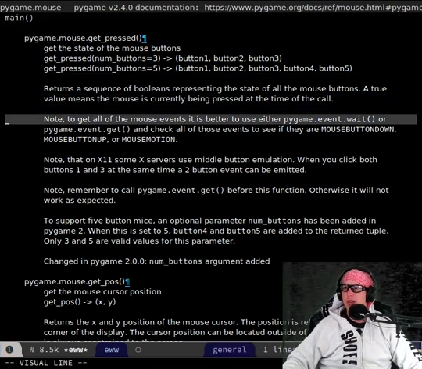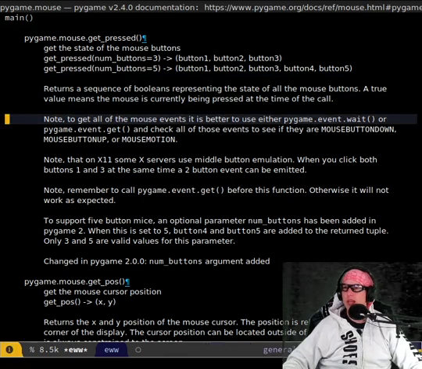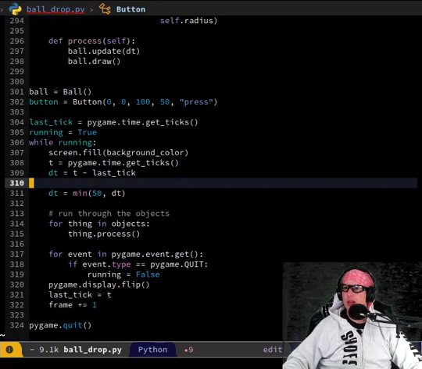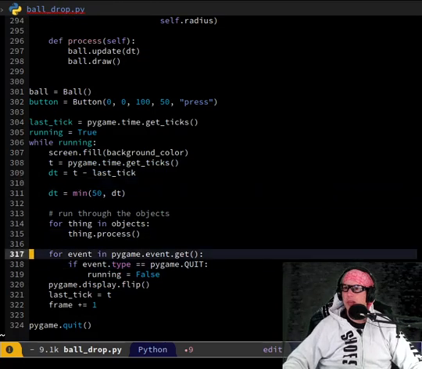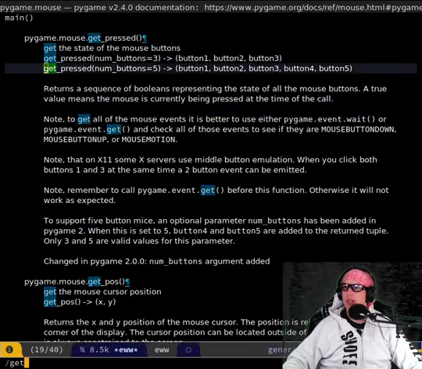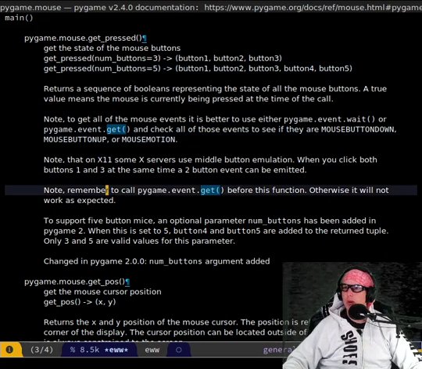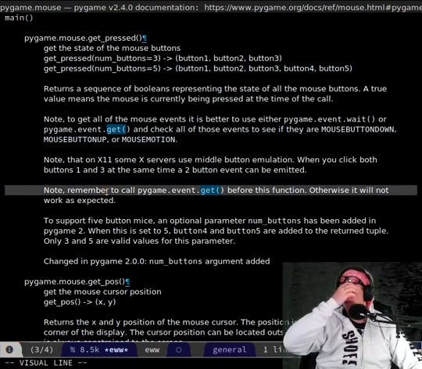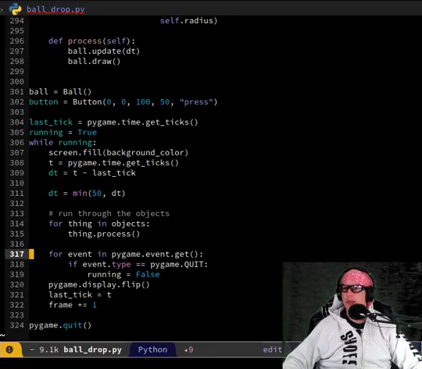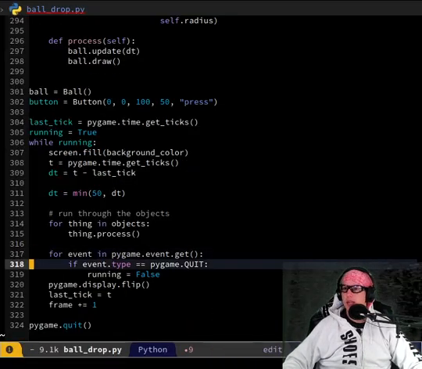It's saying something about pygame.event.wait. Actually, I think we already have that somewhere in the code. Don't we have that in here? pygame.event.get. Remember to call pygame.event.get before this function. Otherwise, it will not work as expected. Okay, so we have that. If event type equals pygame.QUIT.